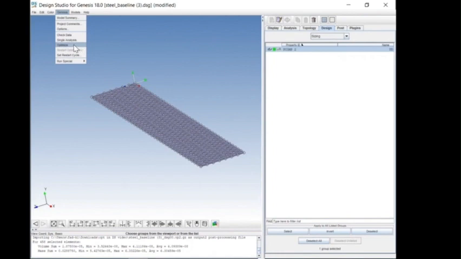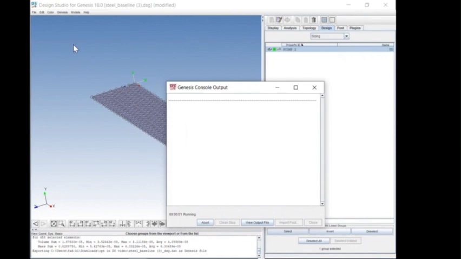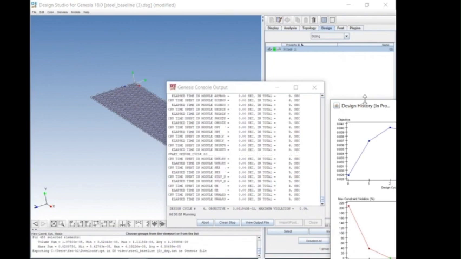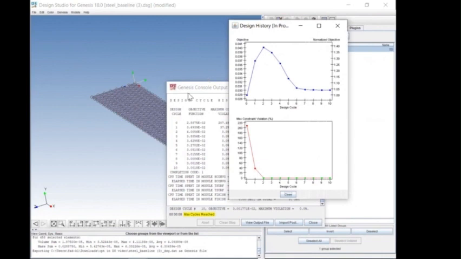So now if we just click on optimize, Genesis or Design Studio should optimize our structure, taking those things into account. What's happened there? We've reached the maximum number of cycles.